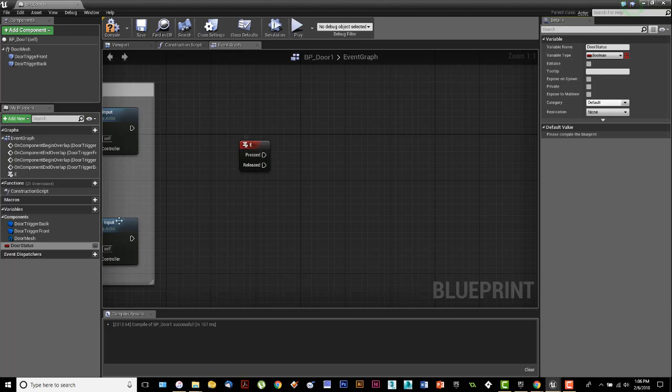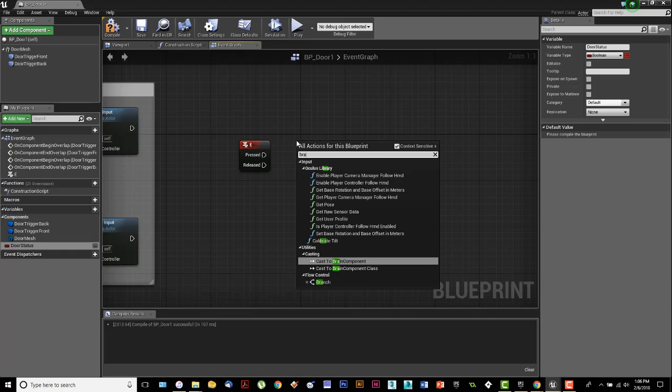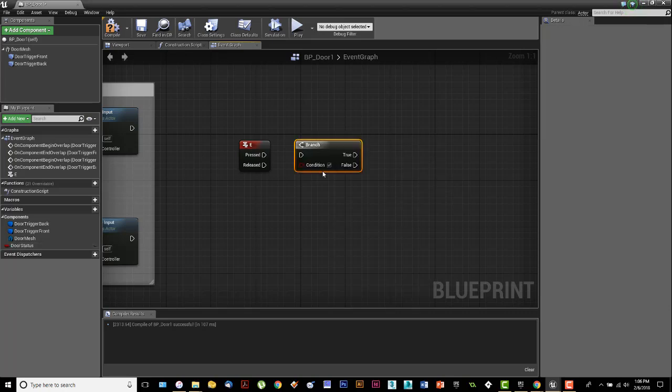Now, a Boolean is a variable that is yes or no, true or false. When we're dealing with a choice of whether we're going to go on a true tack, yes, the key is pressed, yes, the door is closed, do this, or no, the key hasn't been pressed, or no, the door is already open, don't do this, we're going to need a node here that allows us to go in one of two directions, and that's called a branch. So I'm going to right click here, and I'm just going to type in branch and select it. And you'll see what you have is a true and a false. So if I press the E key, I have a choice.